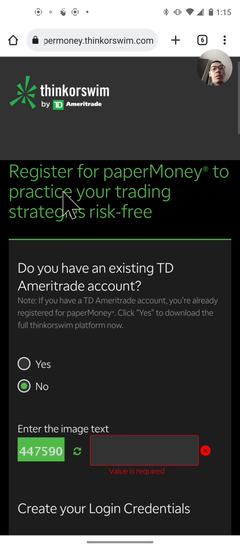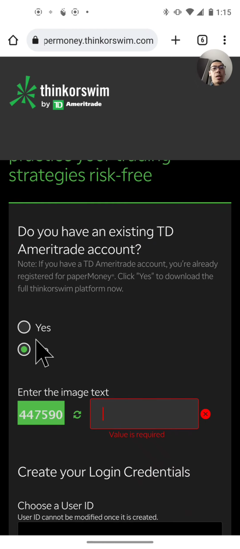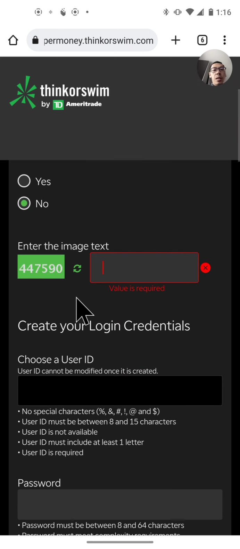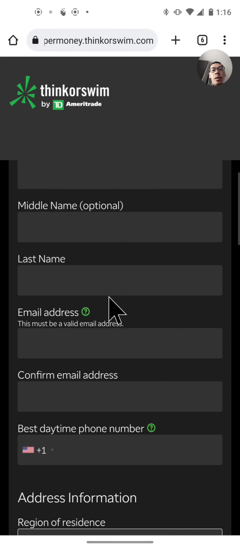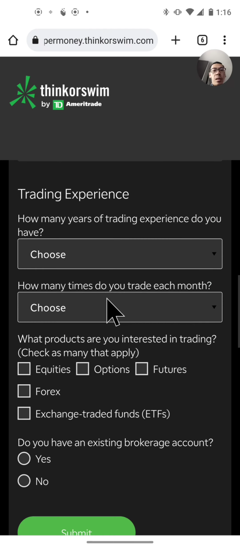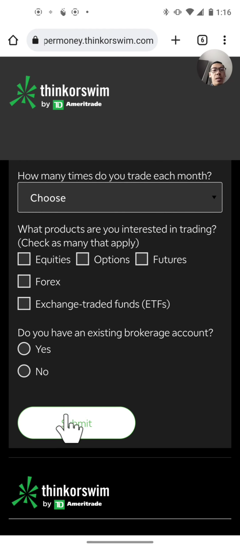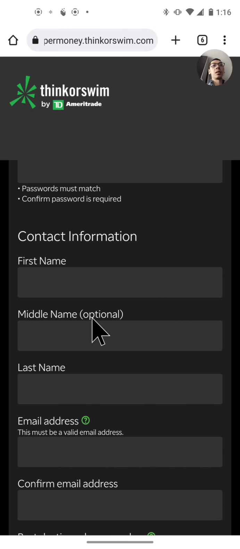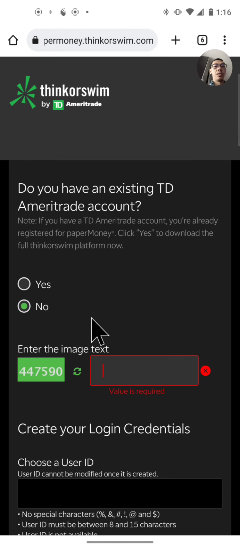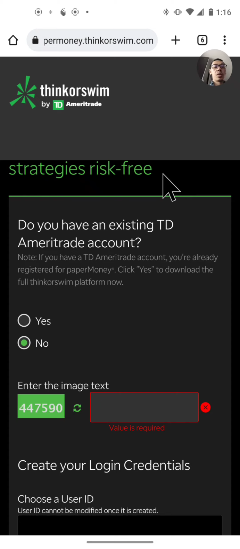And then you just answer some questions. You would say no to the question, do you have an existing TD account? And you fill out some information and some trading experience, and then hit submit. And that will create your paper trading account, which you can use to log in to the Thinkorswim app.